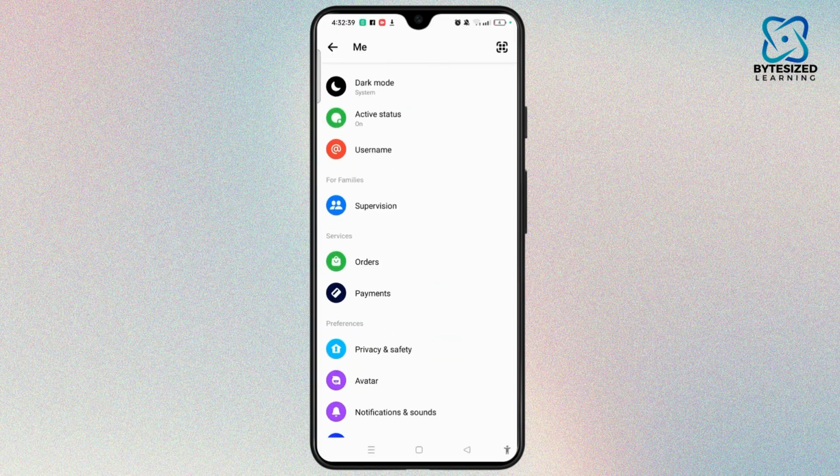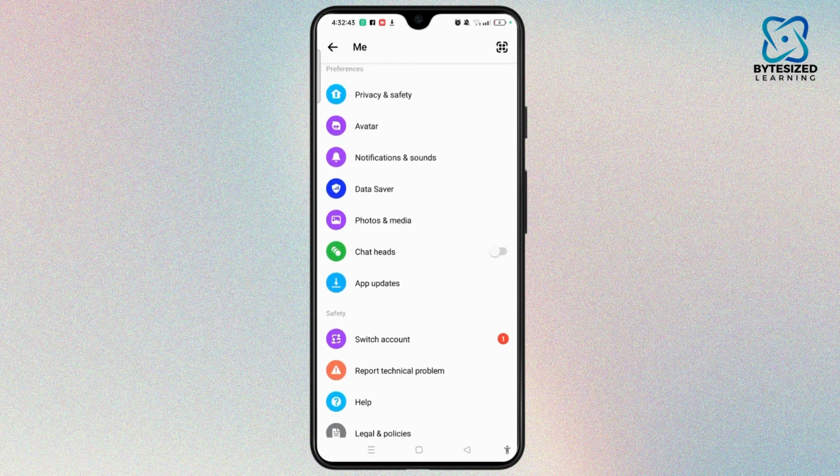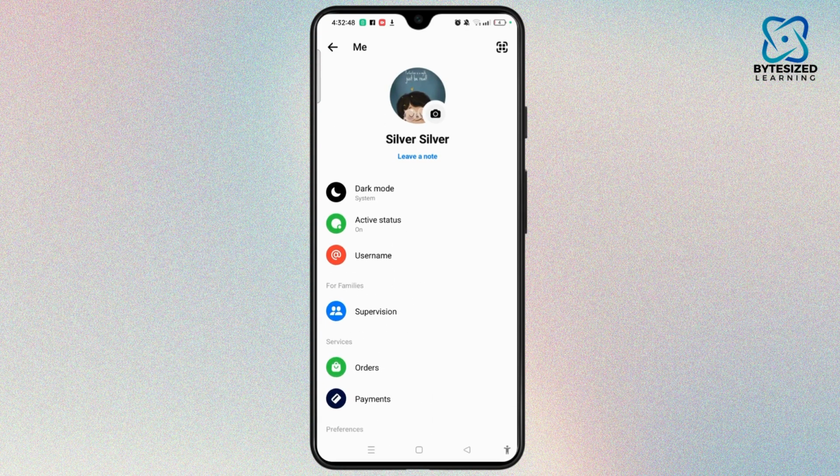Since on my device there is no go to secret conversation option, we cannot disable it from here. So if you have it on your device, then you can simply go to the secret conversation and disable it from there.